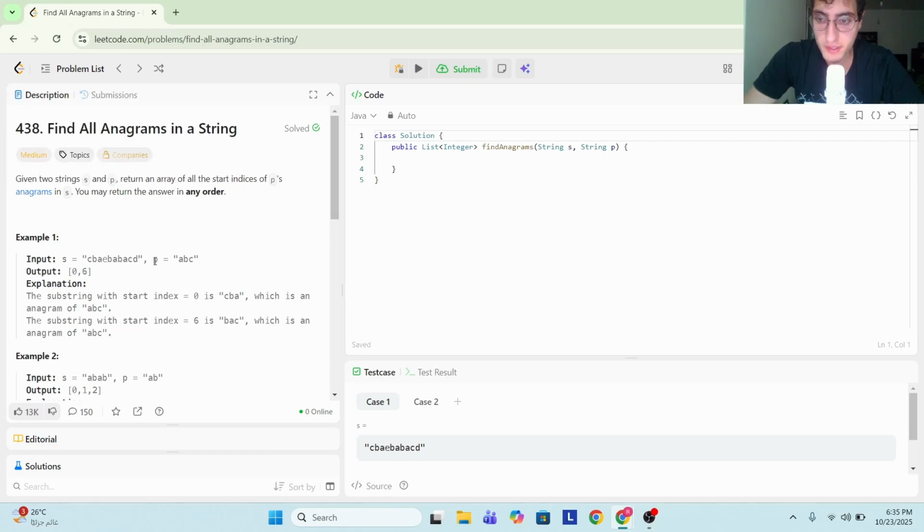So for instance, p is equal to ABC. An anagram of ABC would be BAC or CBA or ACB. We're literally creating another word by rearranging the letters of p. And so what we need to do is look at our string s, and every time we have the beginning of an anagram in our string s, we need to return the index of where that anagram exists in string s. So for instance, we have ABC. The first three letters in our string s are CBA, which is an anagram of string p.